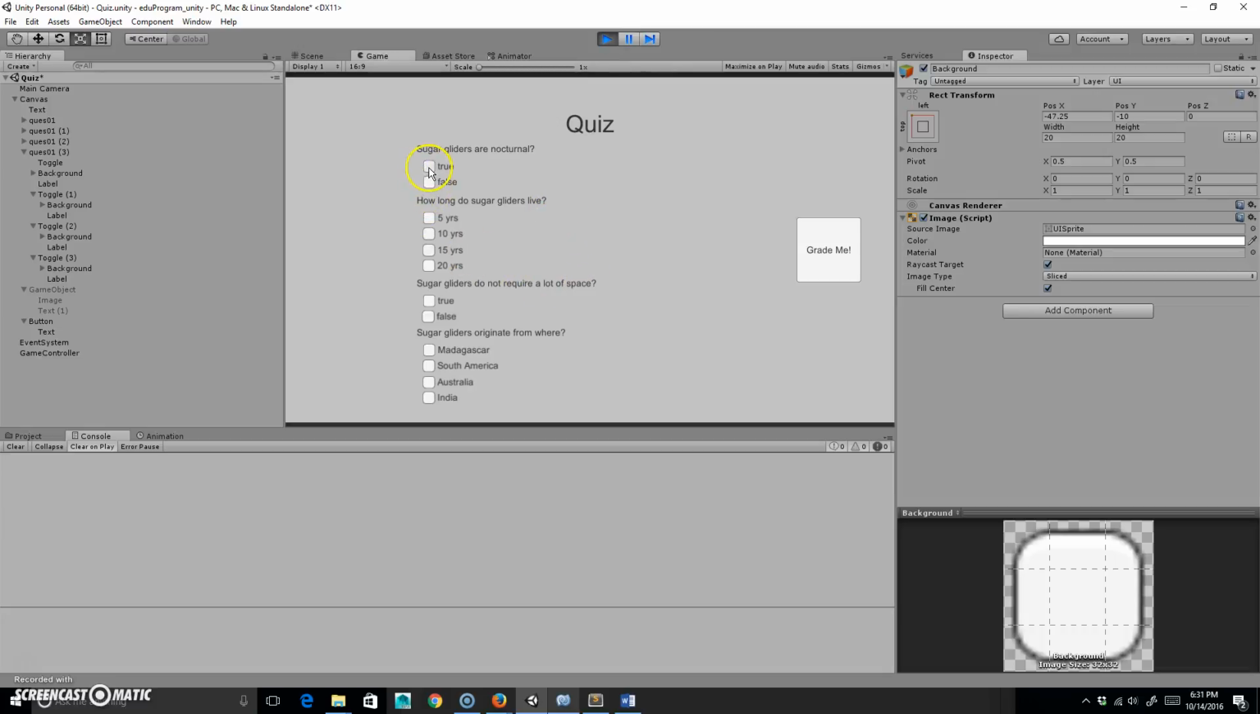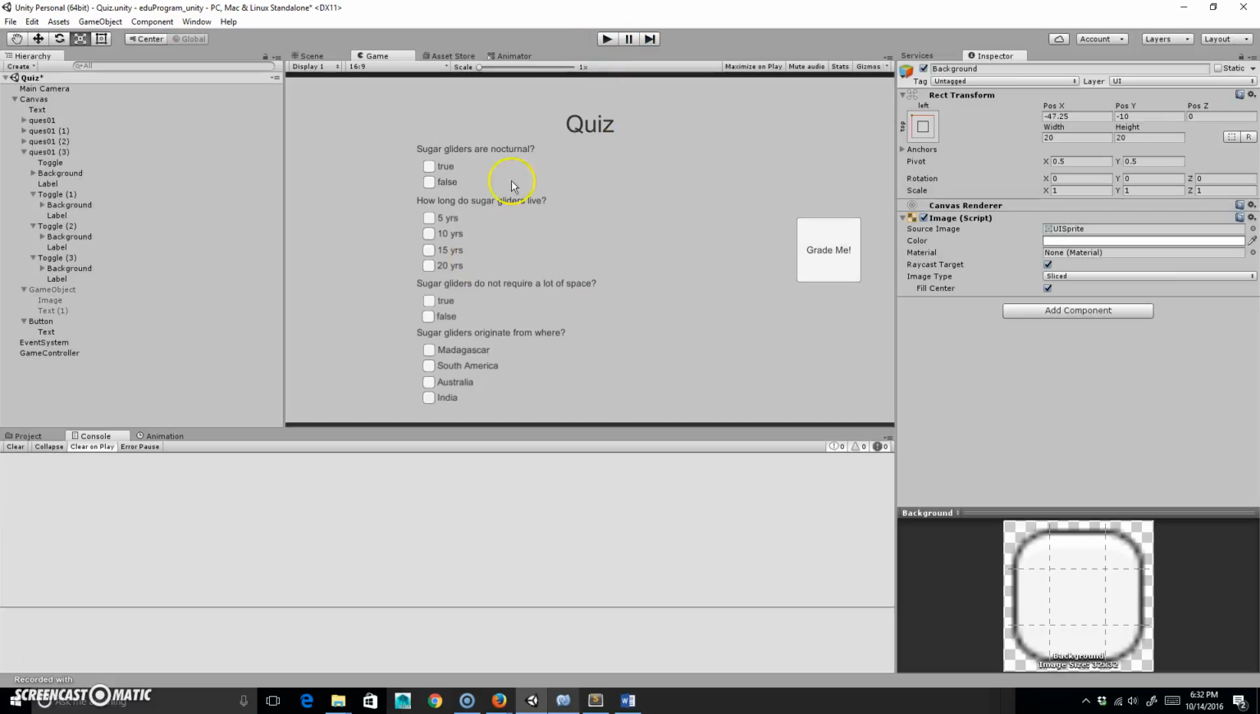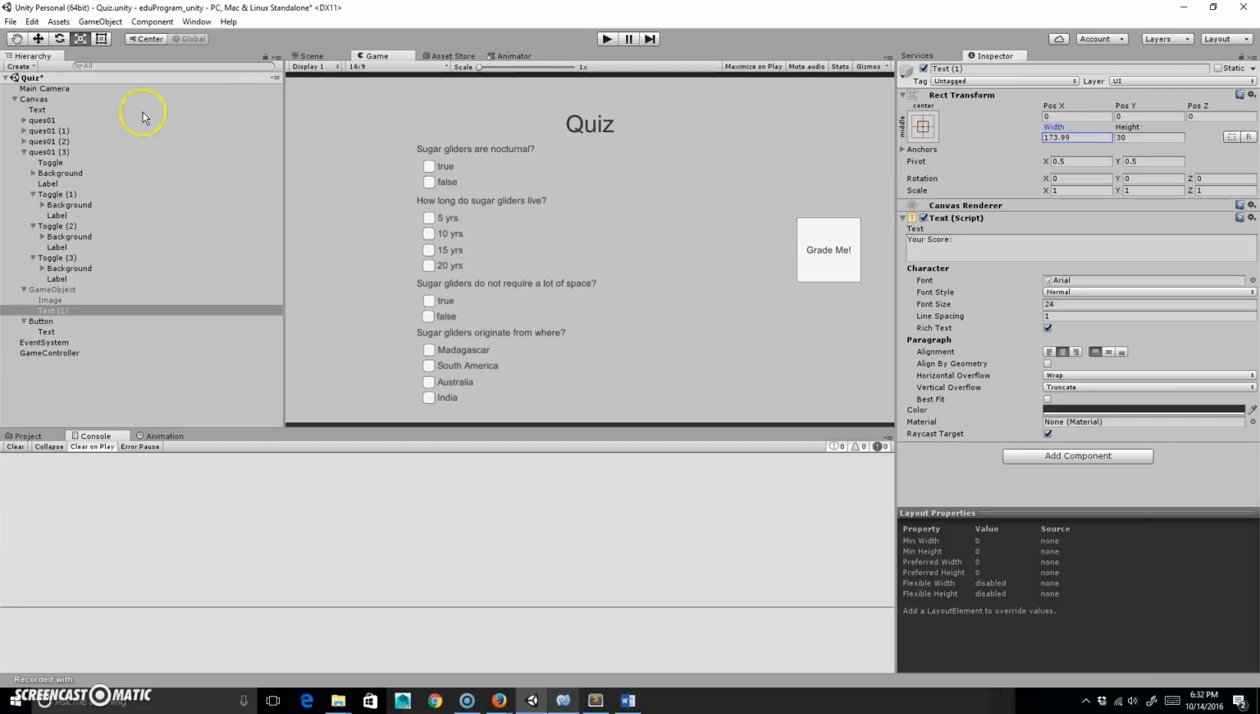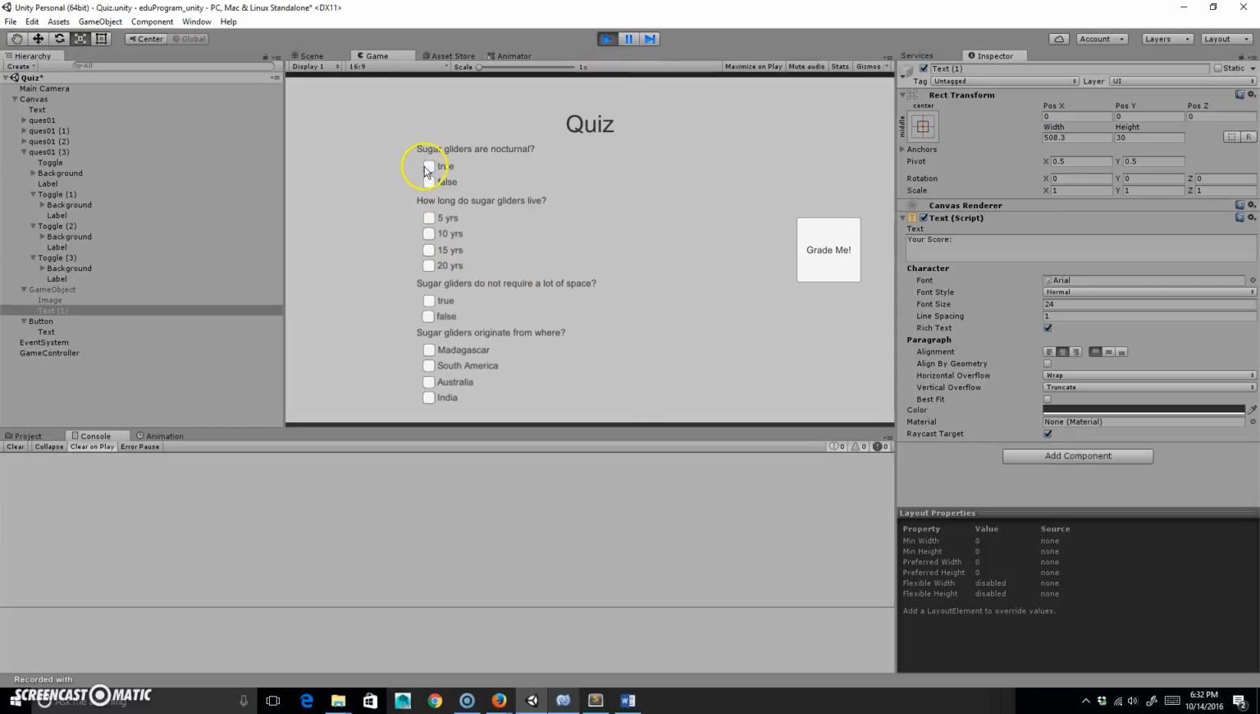So now I'm just going to go ahead and hit play. And I'm going to just do these. All right. So true, 15 years, false, and Australia, grade me, and my score is nothing. The reason why, I'm assuming, at least I'm hoping, is this. The text object itself is not large enough, so I'm just going to make it larger so it can support more of that. So let's go ahead and do this. So we'll do, again, true, 15 years, false, and Australia, and grade me, and 100.